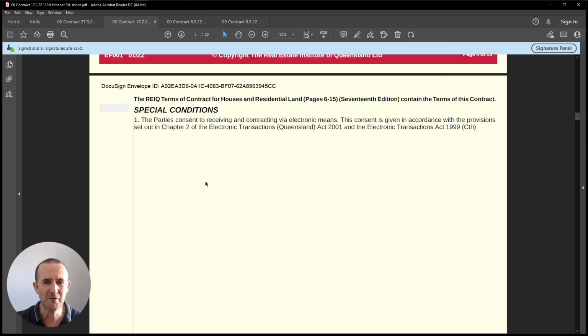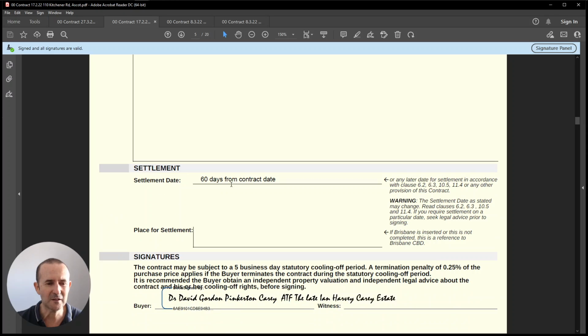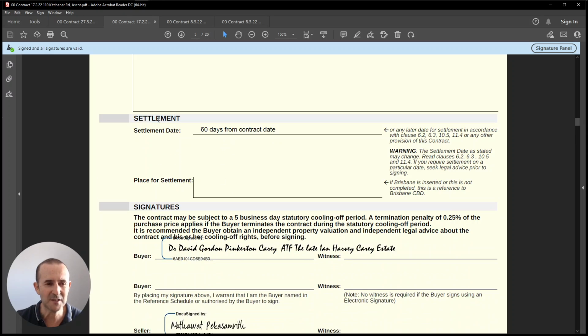Special conditions. Are there any special conditions in this contract? There aren't really. This one's just a very normal condition, but there might be some other particular unusual conditions in this space here. Next, and near the end, we have settlement, when the property changes hands from the seller to the buyer. Here's the settlement date.